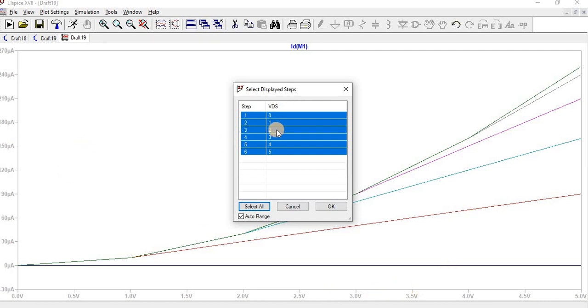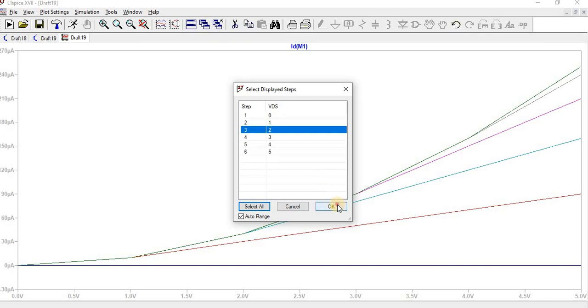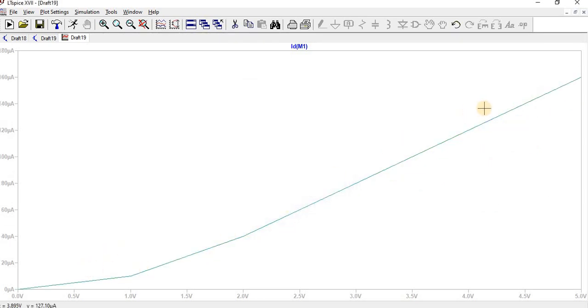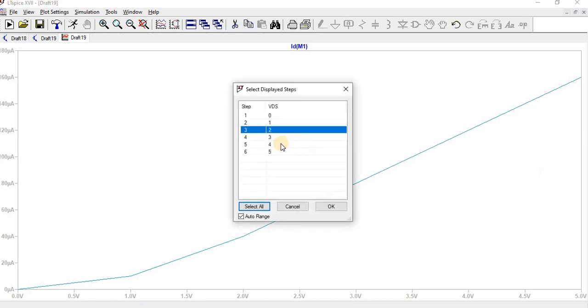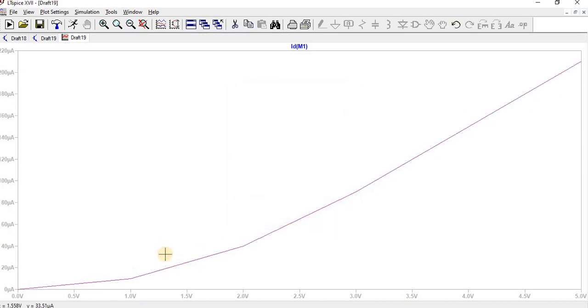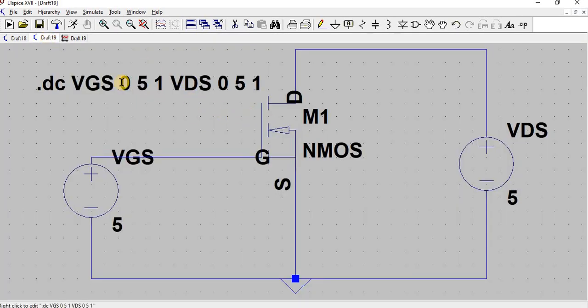If you want to see what the characteristics are for VDS equal to 2, this is the corresponding ID characteristic. Suppose for example VDS is equal to 3, this is the corresponding input characteristic for the MOSFET.